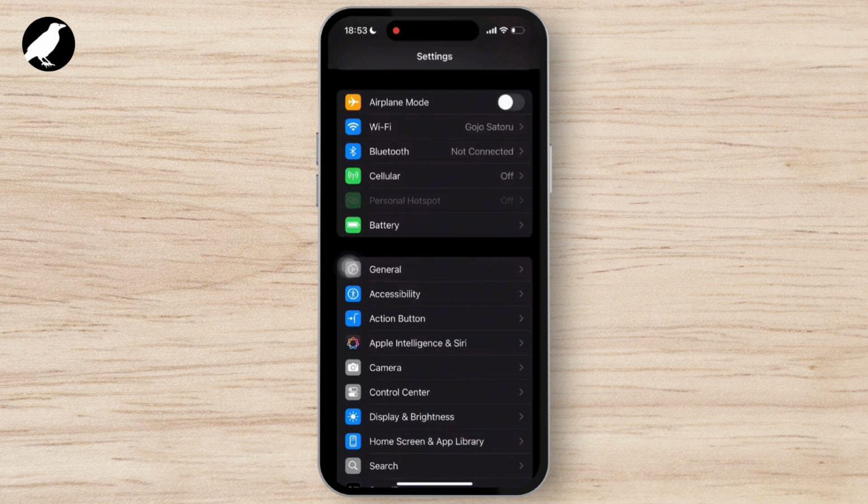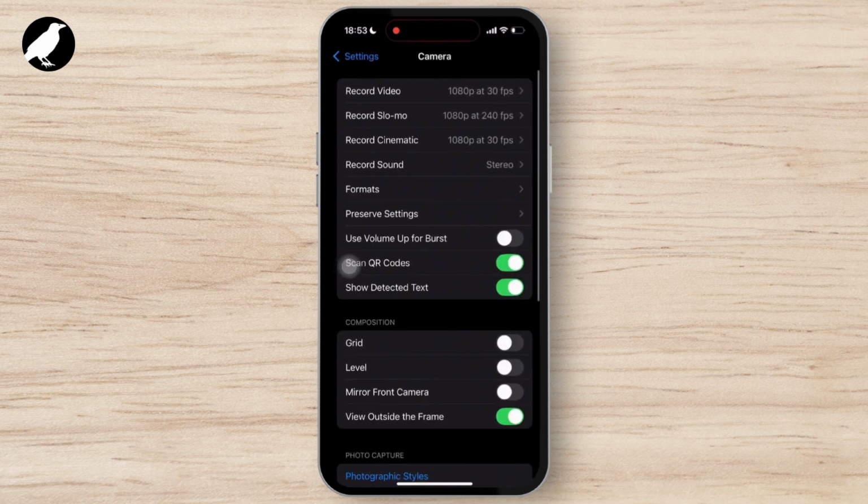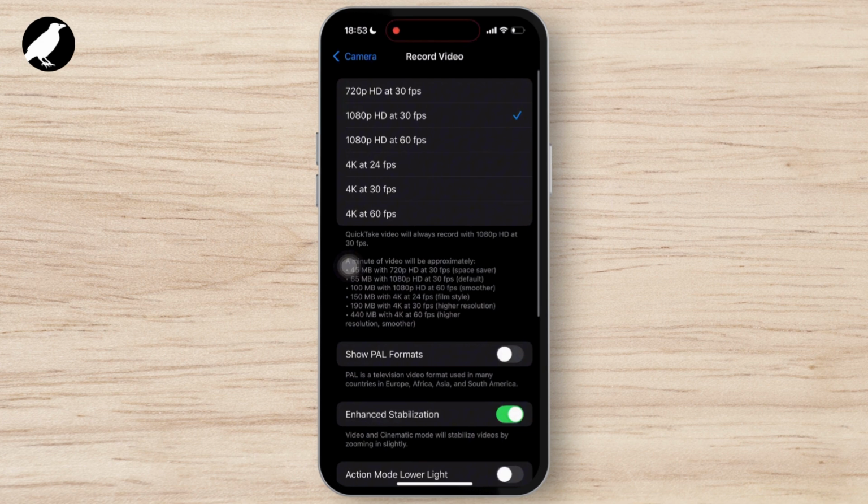Now, for the other settings, you'll have to go to the Settings app on your iPhone. Inside the Settings app, look for Camera and tap on it. Many of us just use our iPhone camera to point and shoot, which works just fine in most cases. However, there are certain settings that you can adjust to make sure your photos and videos are the best they can be.